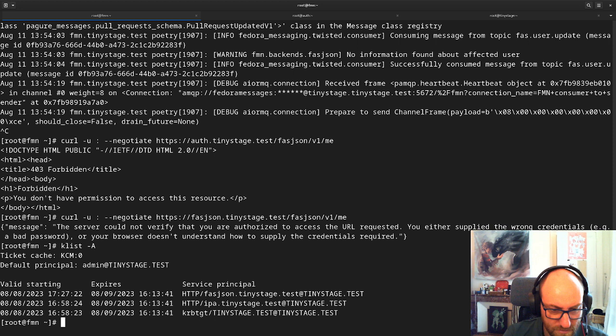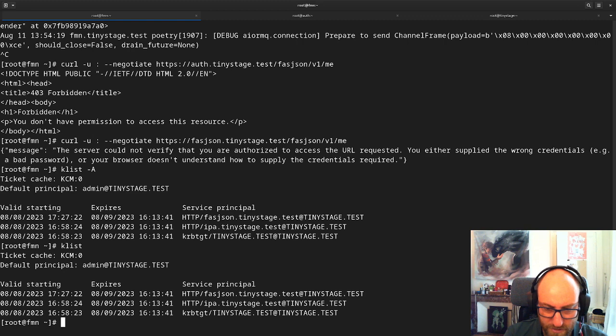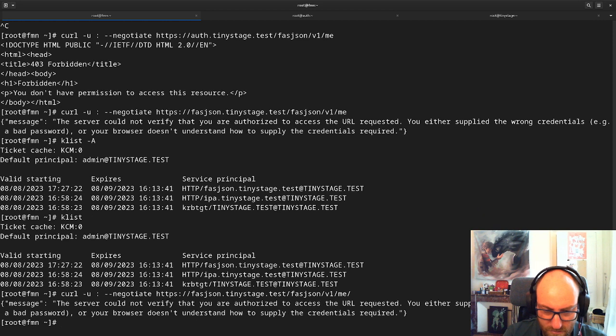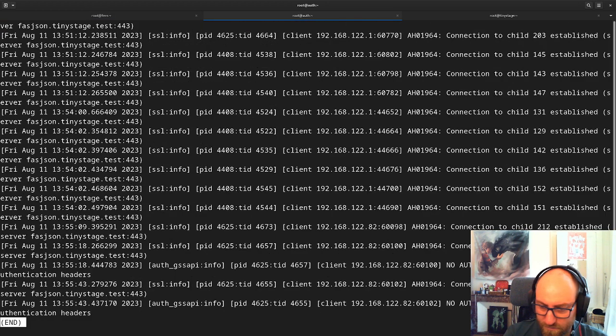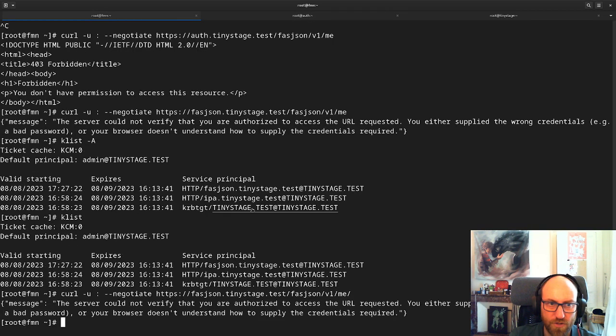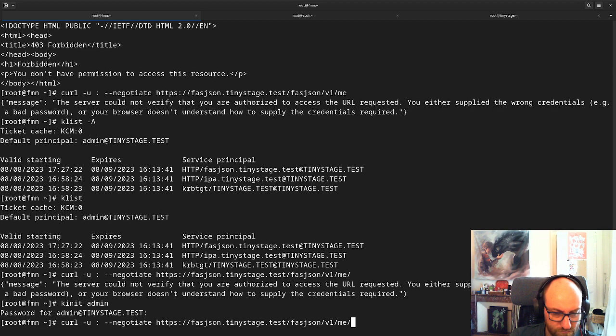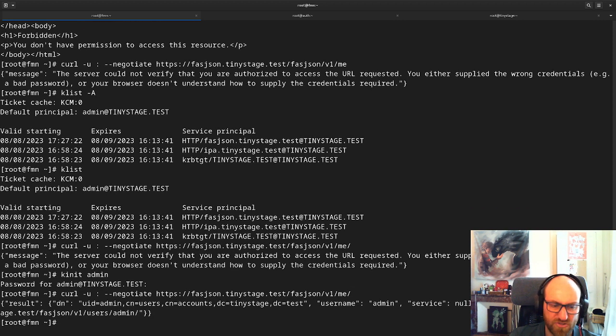Do I have a ticket for that? I should be authenticated already. Yeah, I'm authenticated, so fastjson.tinystage.test slash fastjson slash. What does fastjson say about this? Okay, so that's this error. No auth data means that I'm not authenticated. What about now? Now it works. Okay, I needed to renew my Kerberos ticket.